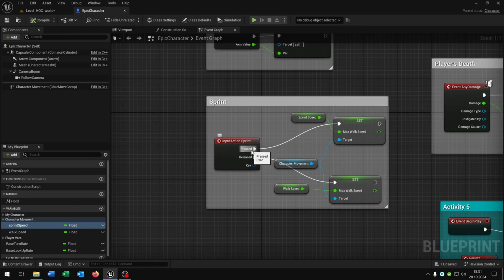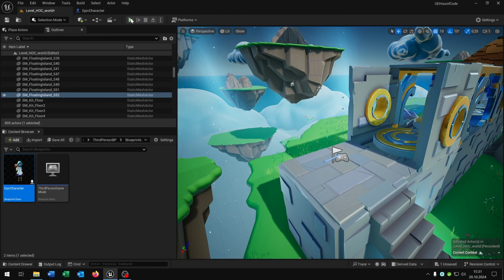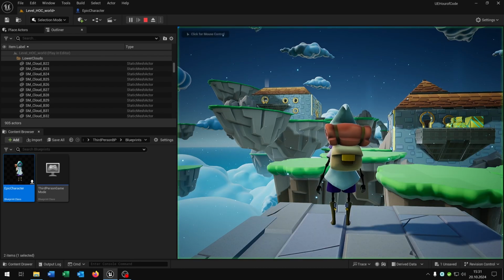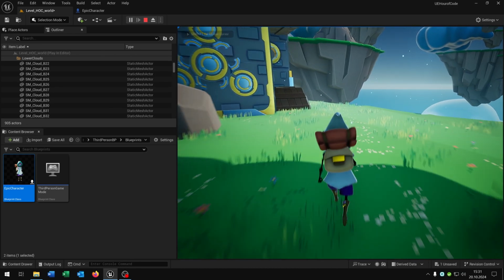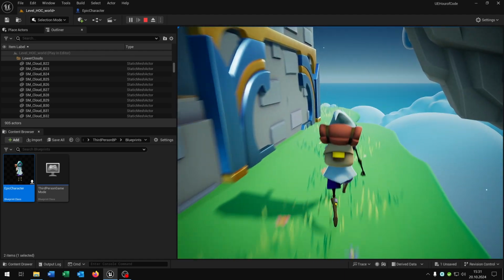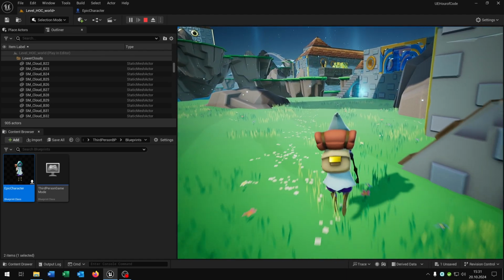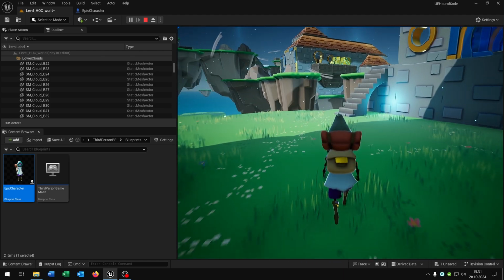by just pressing the button or releasing it. Which means when we press it, we have the double speed, and when we release it, we have the normal speed again. And this is on the input action sprint. So when we walk, we have a 600 walk speed. When we press shift, we have the sprint speed, which is of course much easier to jump.